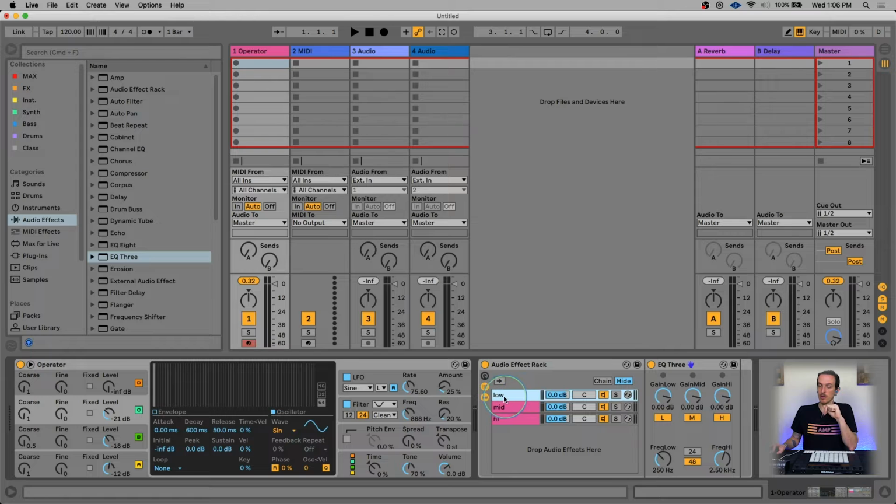Then what we're going to do is on our low frequency chain, we can see on our EQ3 we have a volume control for our different frequency bands, but in this case we also have an on-off control for each one of our frequency bands. So we're going to turn the mid off and turn the high off on our low chain. On our mid chain, we're going to turn off the lows and turn off the highs. And on our high chain, we're going to turn off the lows and turn off the mids.